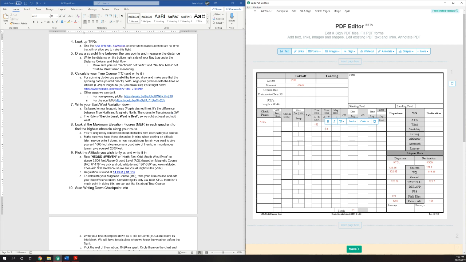So 0 to 179, we pick an odd altitude. 180 to 359, we pick an even altitude. Our course is 150, so we're between 0 and 179. So we're going to pick an odd altitude. But we have to add 500 feet because we're flying VFR, visual flight rules. So we could go at 3,500 or 5,500. Since we're flying a long way, let's say we're going to make this flight at 5,500 as our altitude.